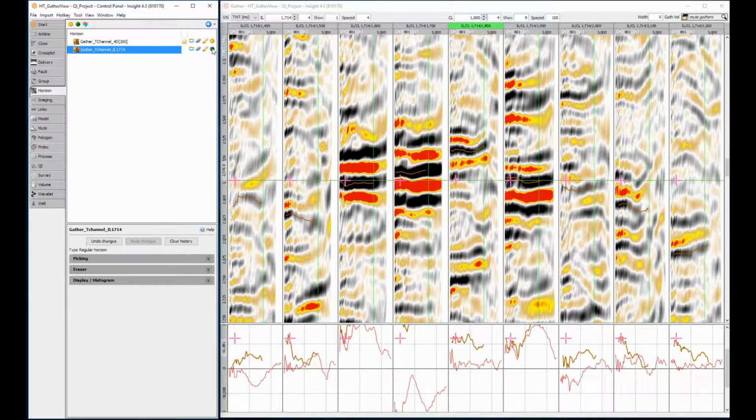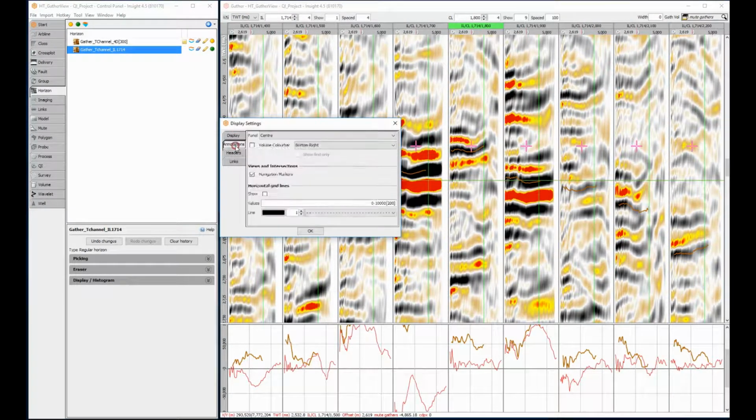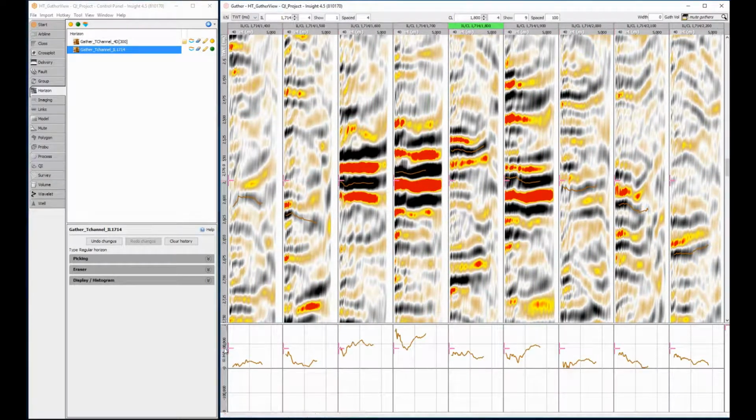Here is an existing 4D interpretation that follows both the current structure and the offset. The display settings can be used to turn off the navigation markers, which are no longer effective for this display. Now I can see a clear Class 2 or Class 3 anomaly for that bright amplitude. The horizon can be interpreted in the gather view the same way as a regular section view. Turn on the pencil, make the edits, and turn off the pencil when finished.